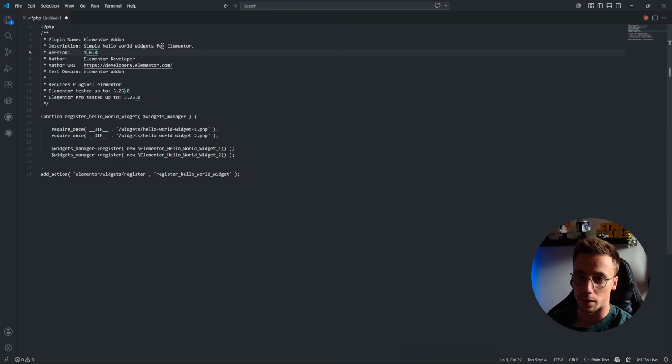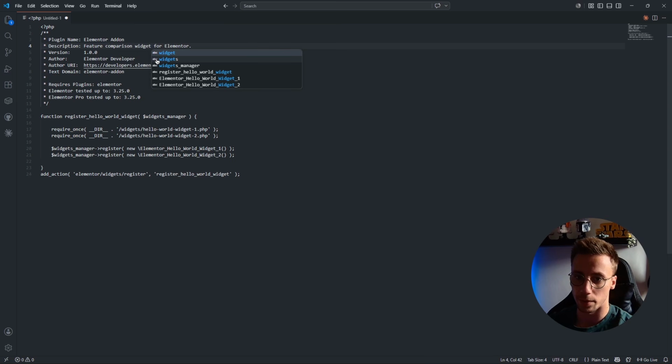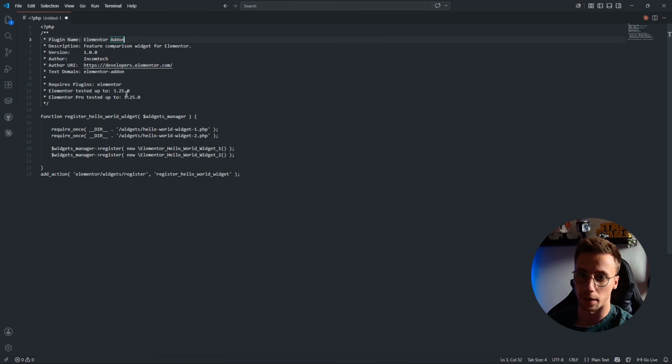So this is not a simple Hello World widget. This is a feature comparison widget for Elementor. The author is me, Income Tech, plugin name, Elementor add-on, that is fine. Now, what we need to do is let's rename this function. It's not going to be a register hello world widget. It's going to be a feature_comparison_widget.